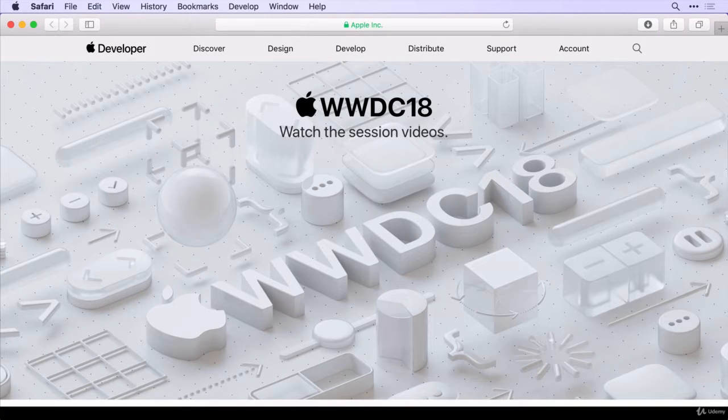Now, if you don't have one of those, all you have to do is log in with your Apple ID. This is the account that you use to download apps on your Mac, iPhone, iTunes Store, wherever that is. Use your Apple account by simply tapping on the account button here.